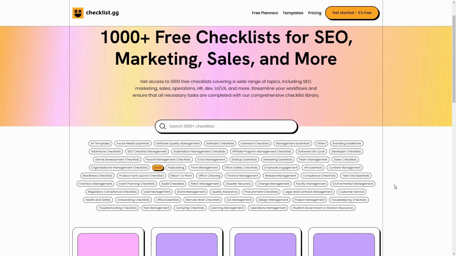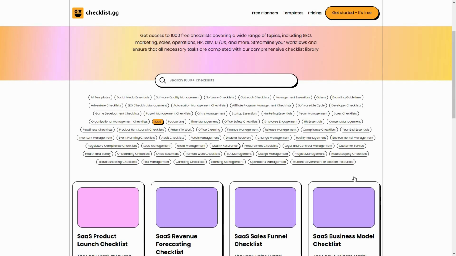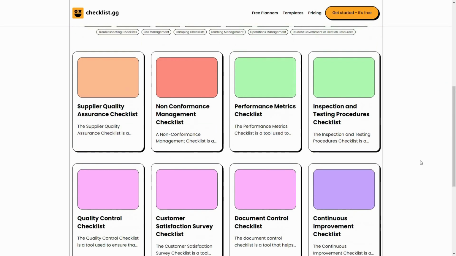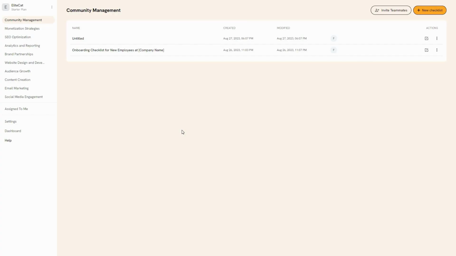So this way you can access any of these checklists simply by selecting the category and all of the checklists are going to appear. Now let's go to the dashboard. And here is the dashboard of checklist.ggg, and on the left side you will see all of the different projects that are already given here.